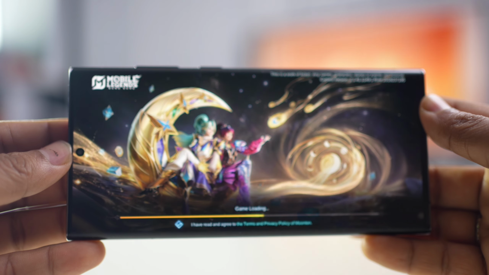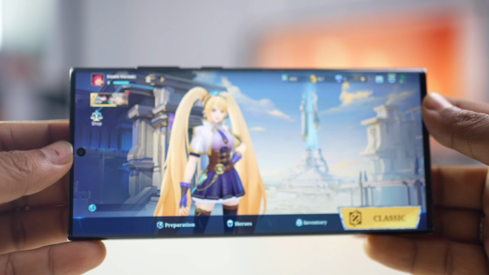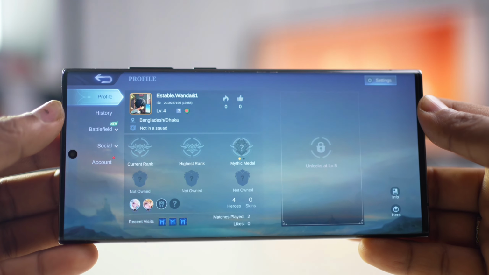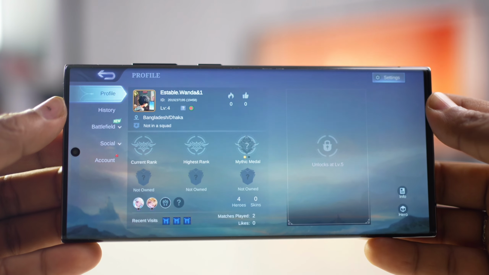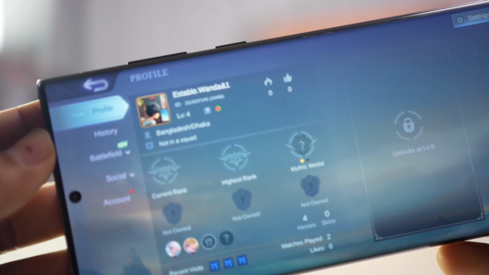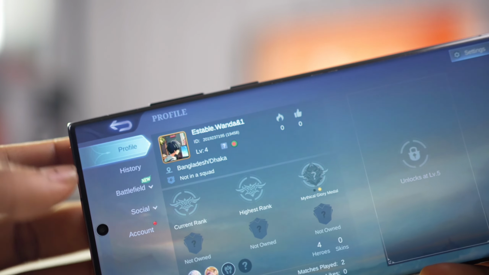Wait for the game to fully load into the home screen. Some people call it lobby. Now look at the top left corner of your screen. You will see your profile avatar. Tap on it. This opens your player profile.